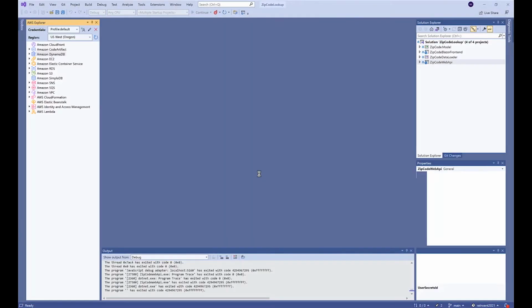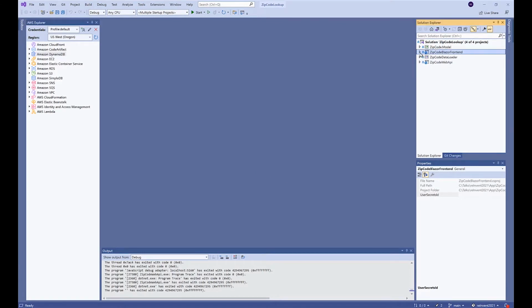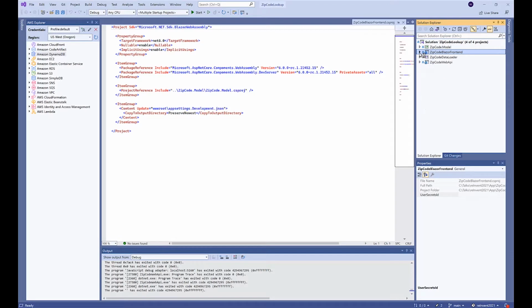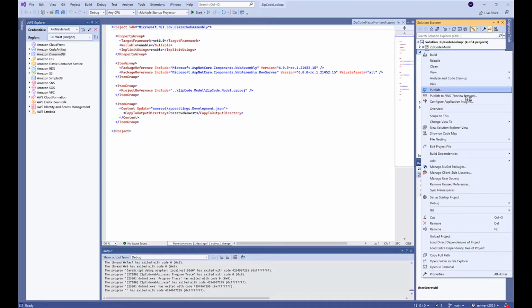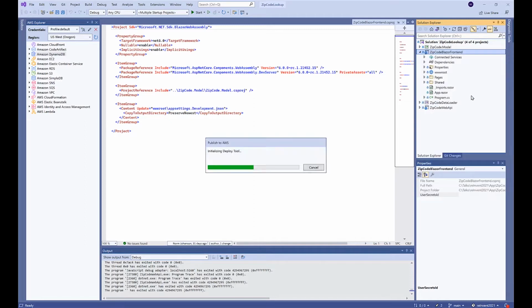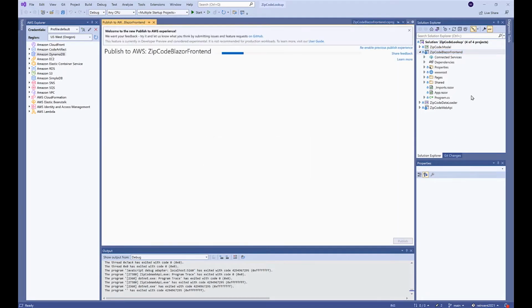Okay, so this is our application, and here is our front-end application. It is, like I said, a Blazor application. What I want to do now is get this deployed to AWS. So what I can do is right-click on this and say Publish to AWS. Now this is showing the new feature that I've already opted in, so that's what you'll see for that. And that will start up our new deployment feature.